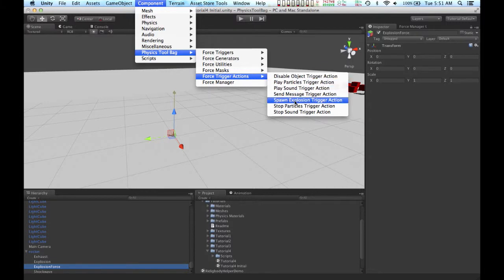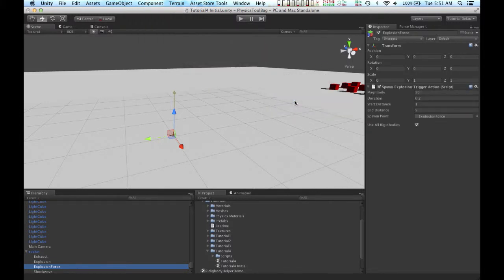I'm going to create a Spawn Explosion trigger action, and what the Spawn Explosion trigger action does is when it's executed, it creates a point force object that simulates an explosion. So I'm going to change the magnitude to 300. I'm going to leave the duration as 0.2. And I'm going to change the start distance to 7 and the end distance to 25.